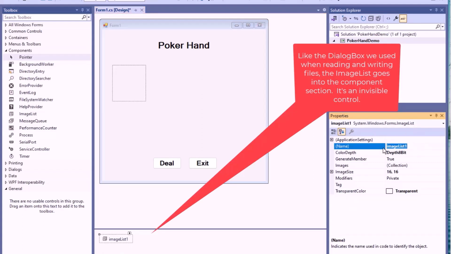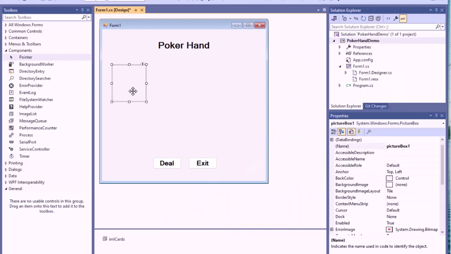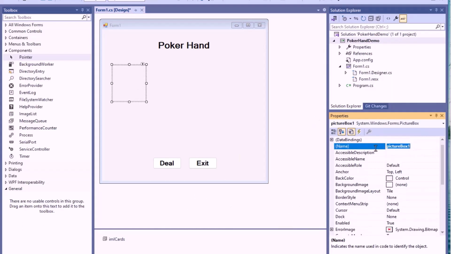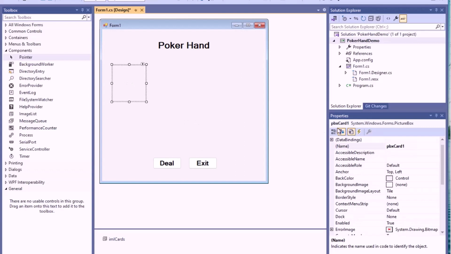So I'm going to give it a name. It doesn't have a lot of properties. IML cards. And we're going to change the image size. Well, we don't know what it's going to be just yet, so 16 by 16 is what it's going to stay right now. Now we're going to go up to our little poker card here, and I want to grab this guy. We're going to name this thing PBX card 1. We'll get 5 more up here once we get the formatting done for this particular guy.